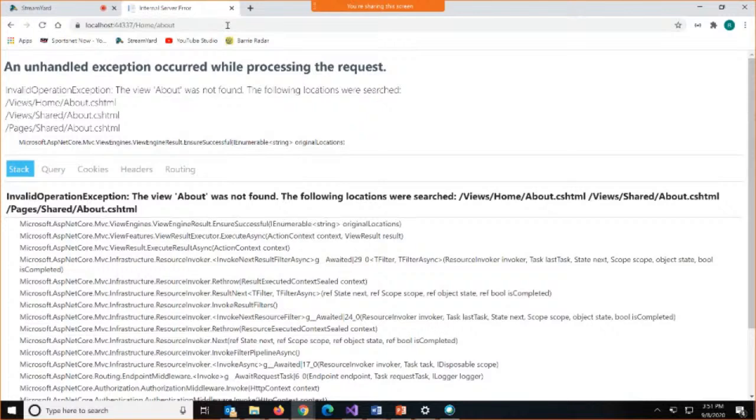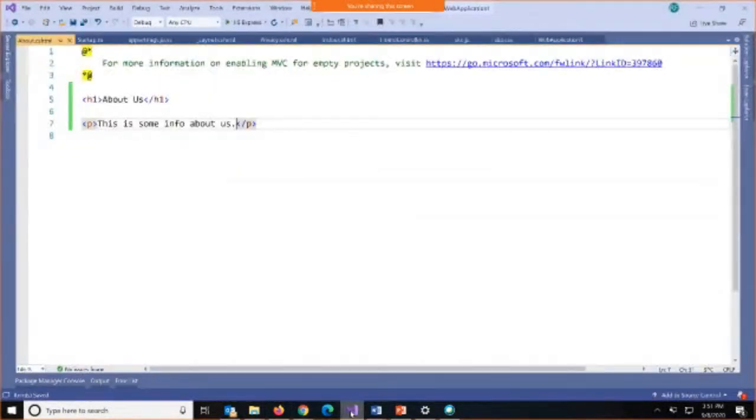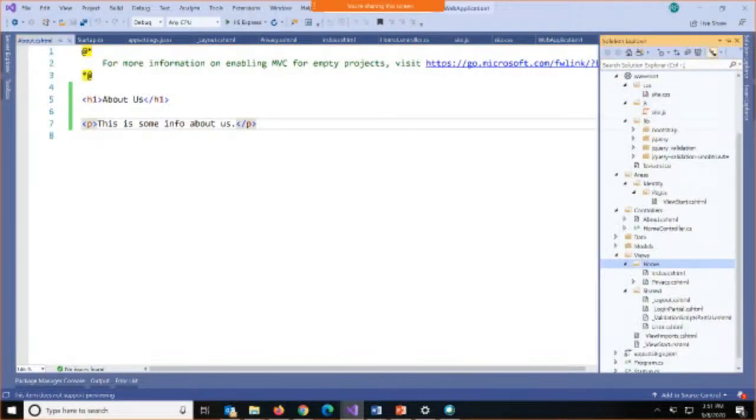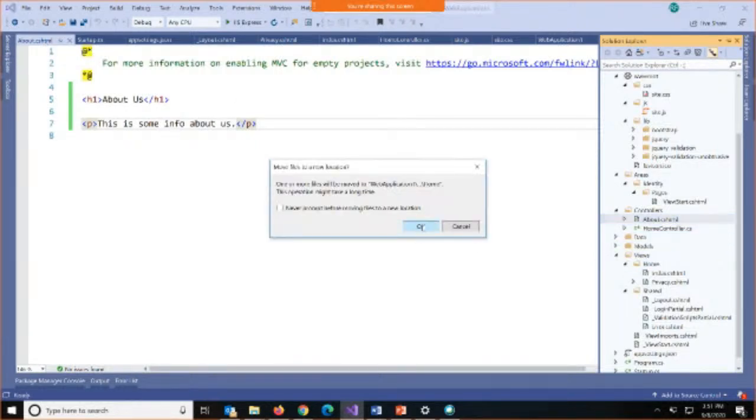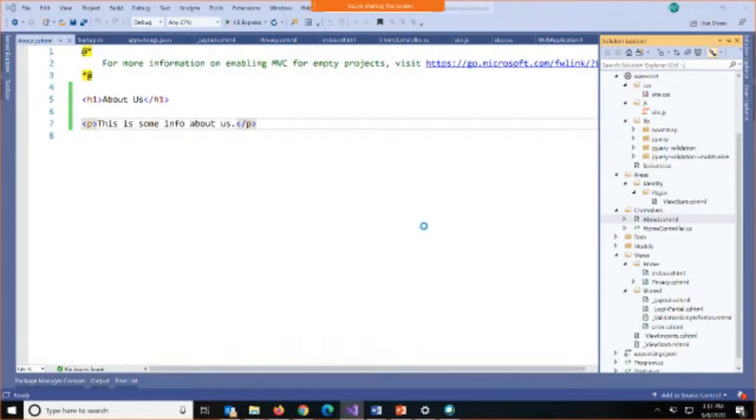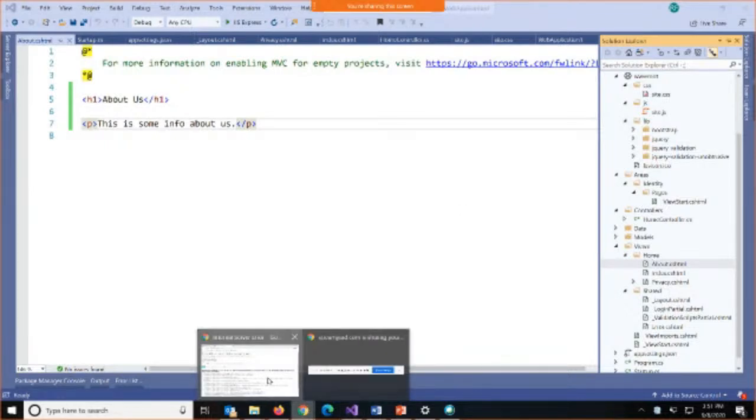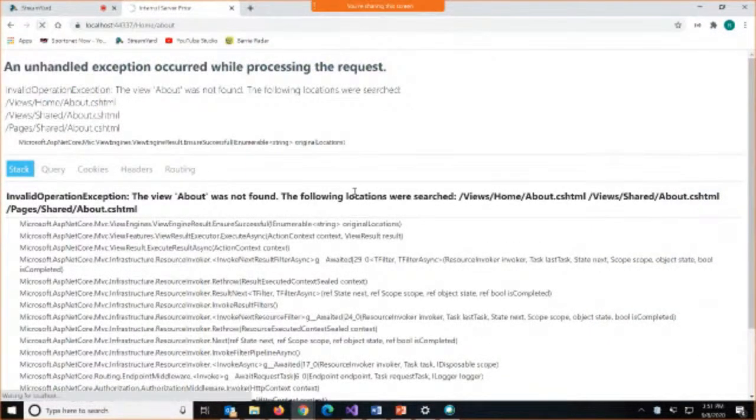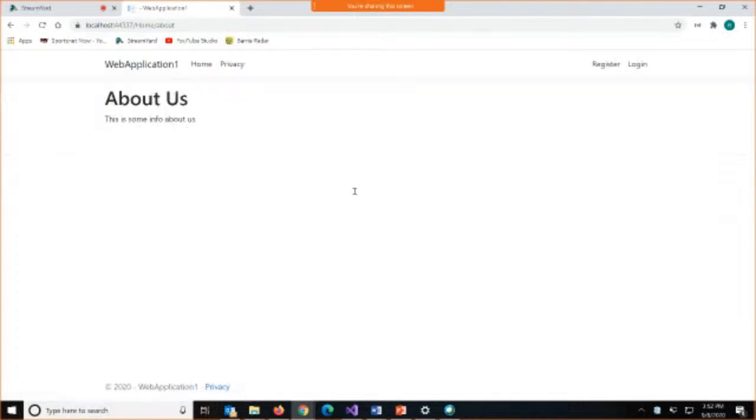Okay, so it says it can't find our view. Let's see what's happened. Oops, my file wasn't created in the right place. It's up here in controllers. I'll move it down into, it should be under views and home. And now our page loads.